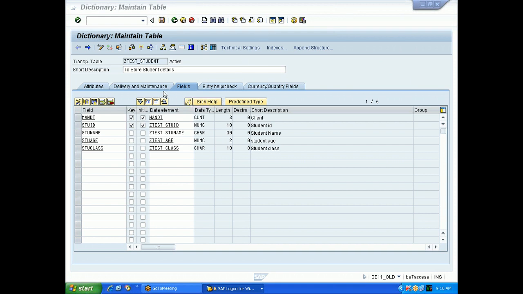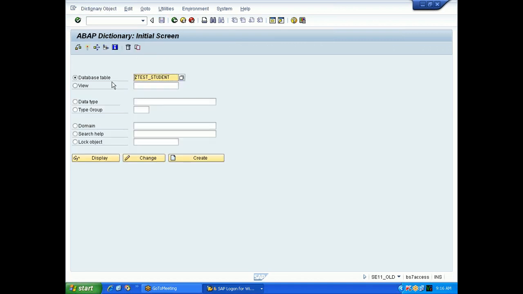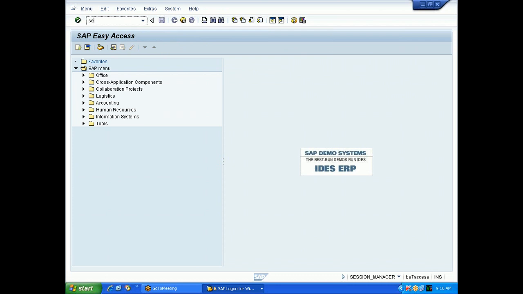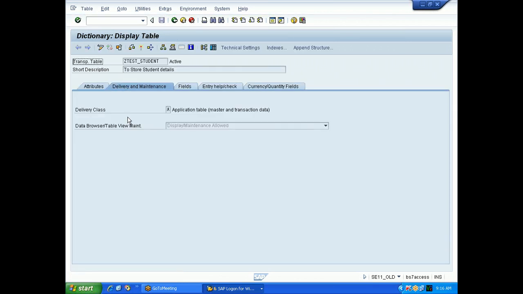On the first screen, you need to give the delivery class as A, and data browser display maintenance allowed. It will come automatically. Otherwise, you go to the SE11 transaction. Give your table name and click on create. While creating, if the status bar says the table already exists, change the table name, like 1, 2, and click on create. It will automatically come to this screen. So you give the delivery class and data browser.